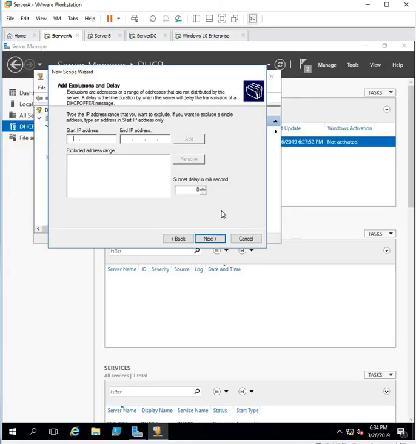Alright, we're going to exclude a few. We're going to exclude IP addresses. So we're going to go ahead in here and say, okay, again, we're going to exclude 10.1.100.